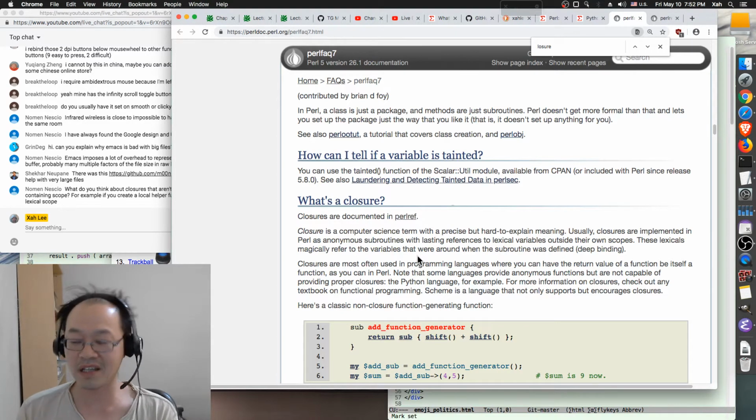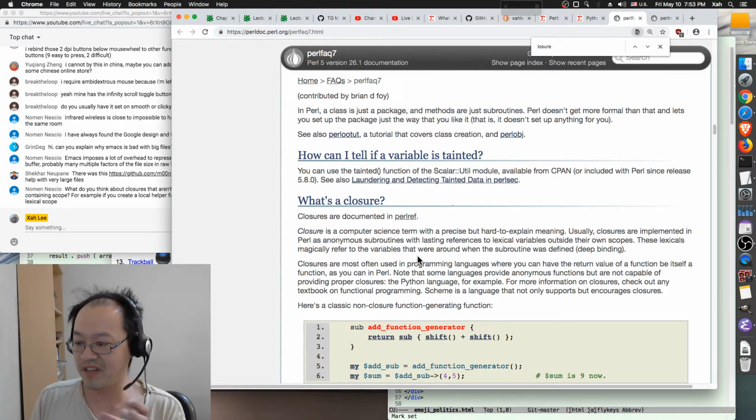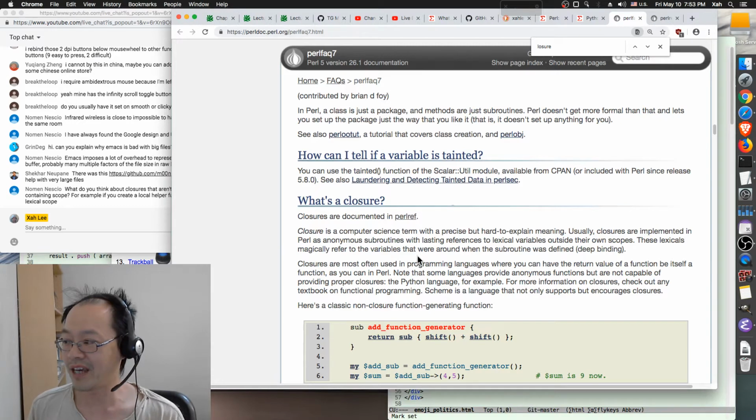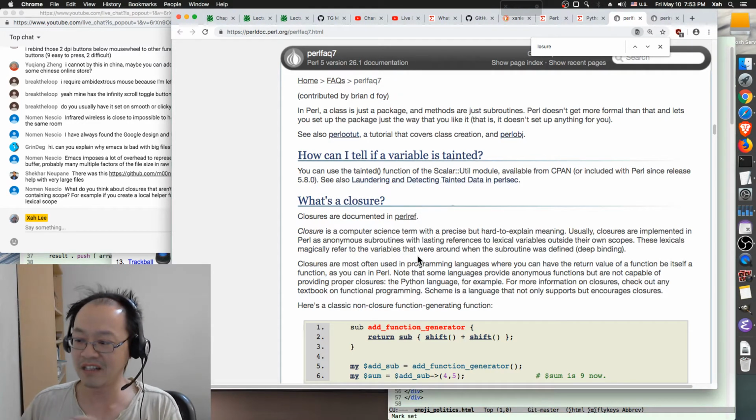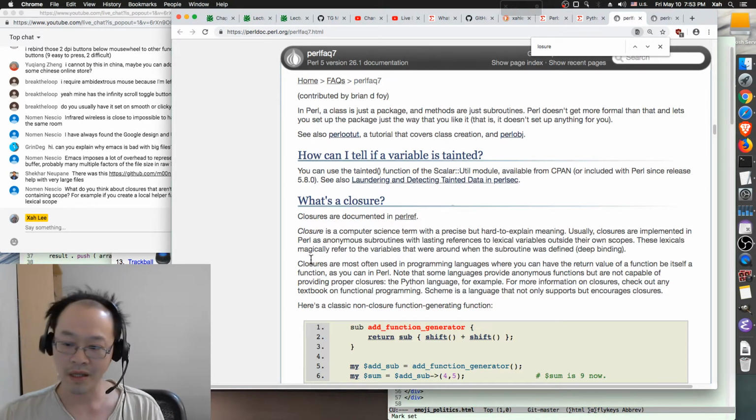I'm showing you my opinion, and here's the example. I say this is an illustration of how they think they understand something and how they try to explain it. Okay. So they say closure is a computer science term, which is incorrect.